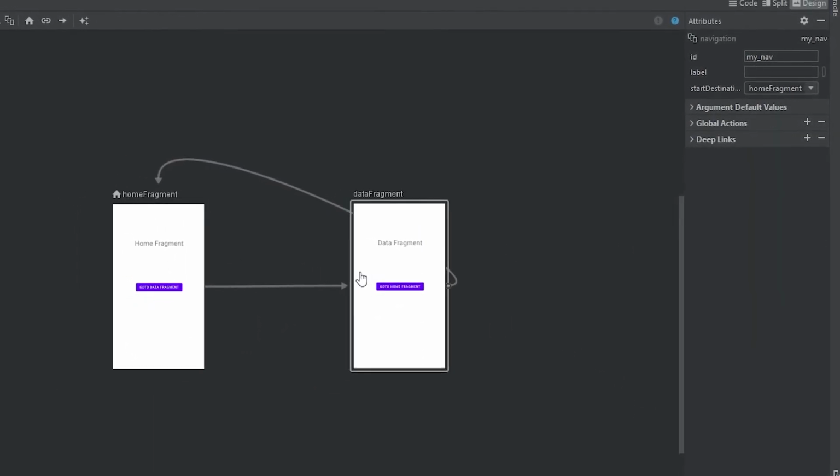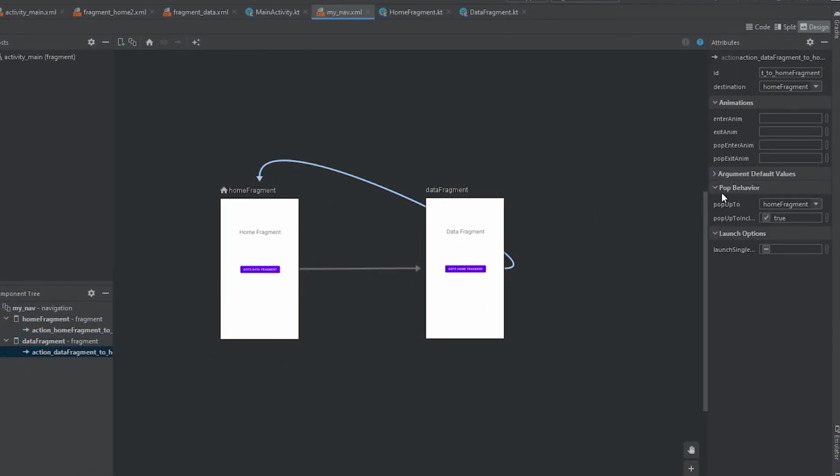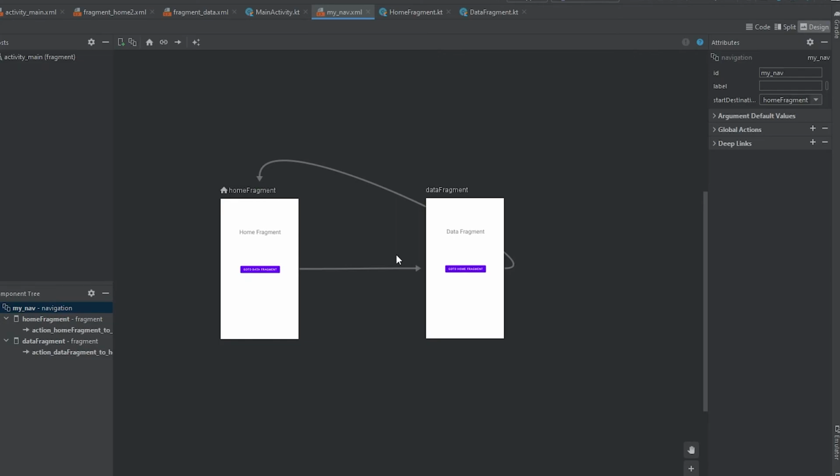So what we have done inside our data fragment, in this arrow, we have given a pop-up behavior: popUpTo home fragment, and then popUpToInclusive true. You can see the code as well. Here we have data fragment, yeah, popUpTo home fragment, and popUpToInclusive true. So these both are added. It basically removes or pops out everything in between, and then when you click back from this, only this will appear and no other thing. And when you click back again, you will be redirected to the home screen. You can check it out.